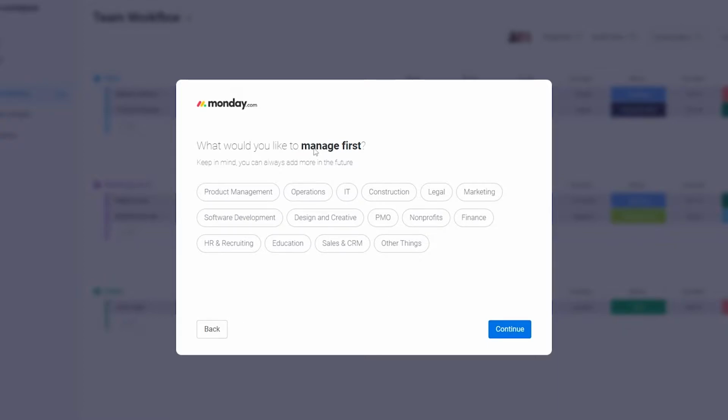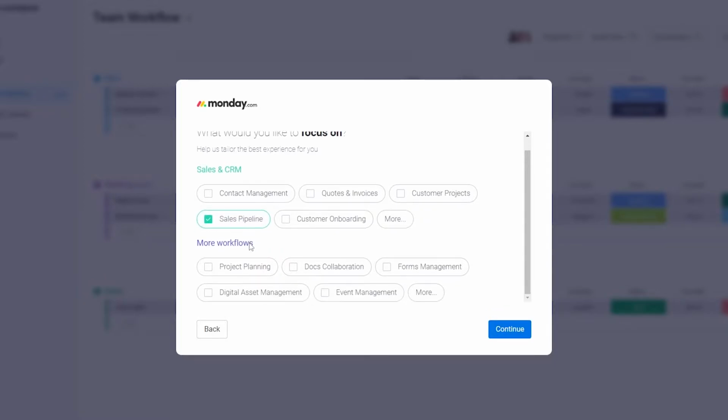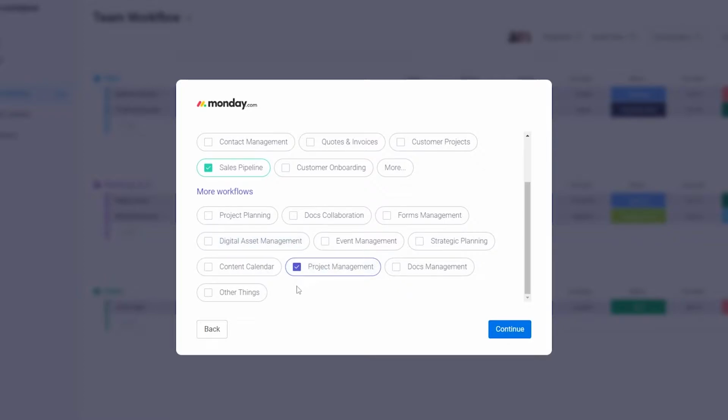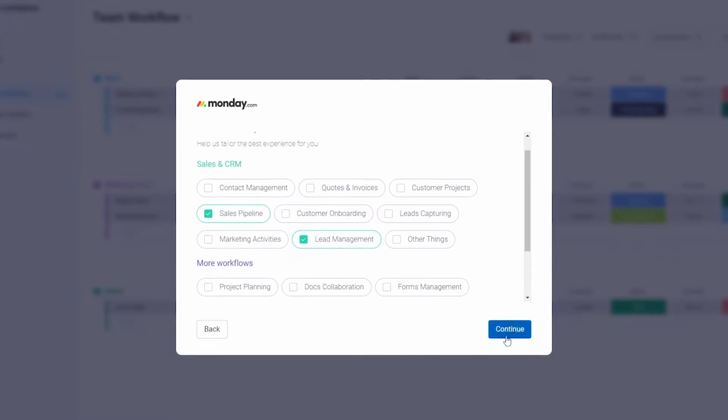And then, what would you like to manage first? Over here you have a bunch of different options: product management, operations, construction, marketing, software development, nonprofits, finance, and all of the other ones, but we're here for sales and CRM, right? So we're going to choose sales and CRM and click on continue. Then over here, what would you like to focus on? Contact management, quotes, invoices, custom projects, or whatever. We want to have a sales pipeline, and for the workflow we can go with other ones as well. We have project management, sure, we can continue with that. Then we have lead management as well. We'll click on that and click on continue.